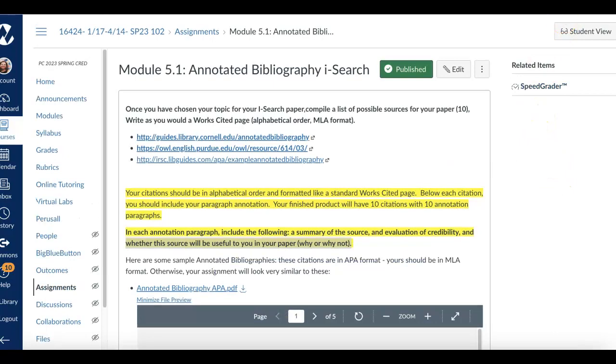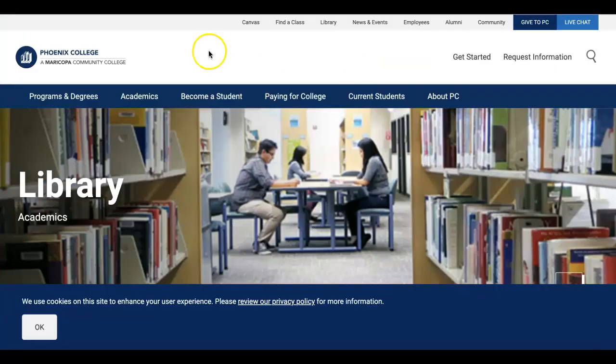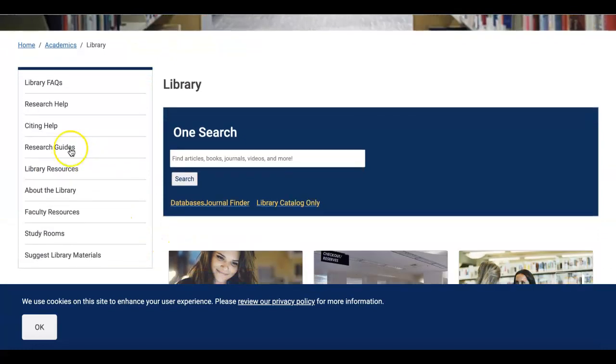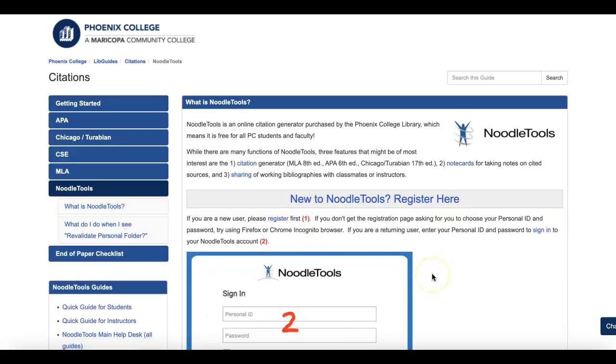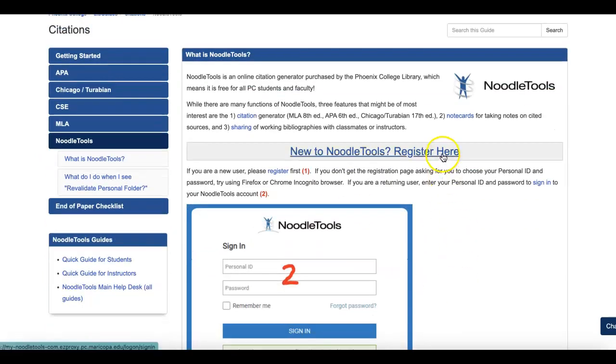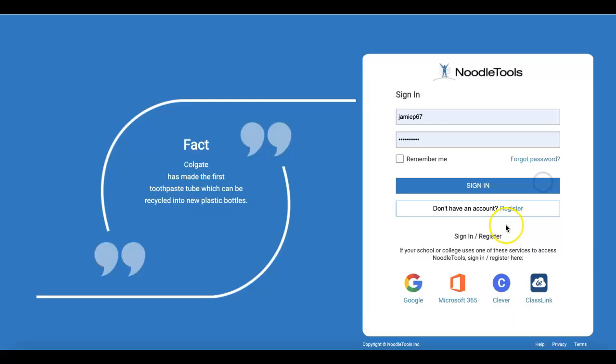For those of you that are using Noodle Tools, as a reminder, you get to Noodle Tools through the Phoenix College Library homepage. So this is the homepage. If you scroll down, you'll see over here on the left it says Citing Help. And then still over here on the left it says Noodle Tools. If you haven't created a Noodle Tools account, you'll need to register, but otherwise you can sign in. And you have to go through the library website. If you just Google Noodle Tools, it's going to take you to a page where it's going to ask you to pay money, which you should not do because the library pays for you to have access to it.